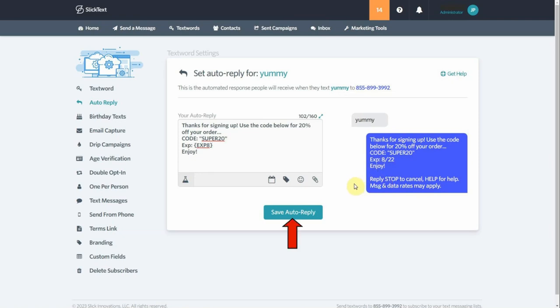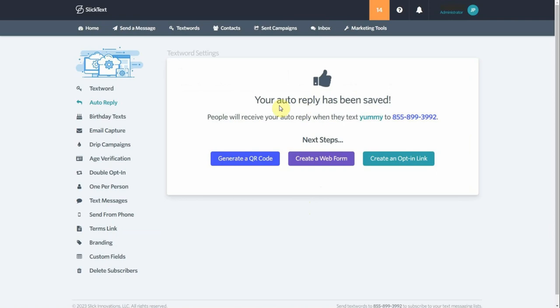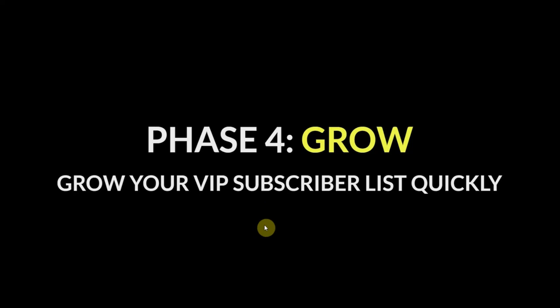Okay. Now click the Save Auto Reply button, and you can see that your auto reply message is ready. So when people send the text word yummy, in our example, to our phone number, which is unique to our business, they will receive our auto reply message with our coupon code and the dynamic expiration date. All right, pretty cool. So now phase 3 is done.